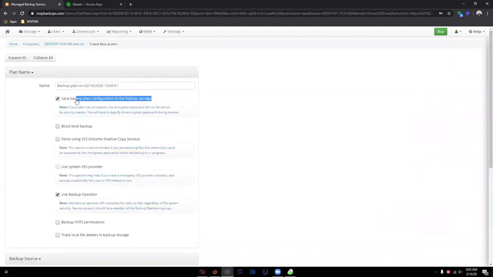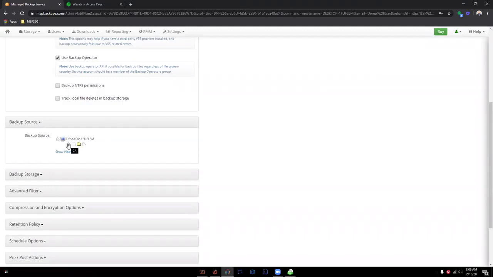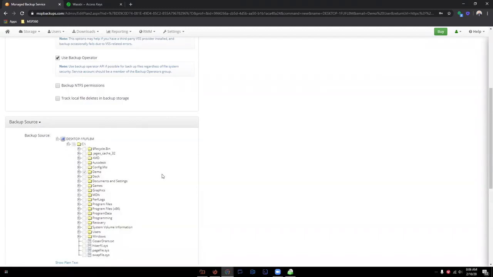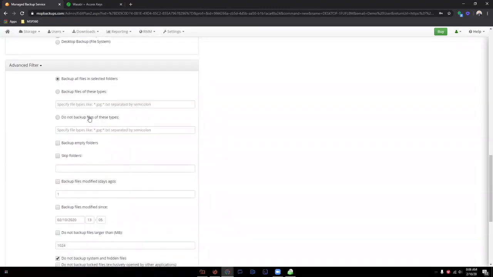Something to note is you can save these plans and actually deploy them to multiple endpoints, user profiles, and company profiles. That will be touched on in a different video. We're going to give it a plan name, select our backup source. Our storage is going to automatically assume that we're specifying our Wasabi Cloud bucket. If you do have a hybrid backup or a local file destination as well, you can associate that here. For the advanced filters, if you'd like to exclude anything from your selection, you can do that here.